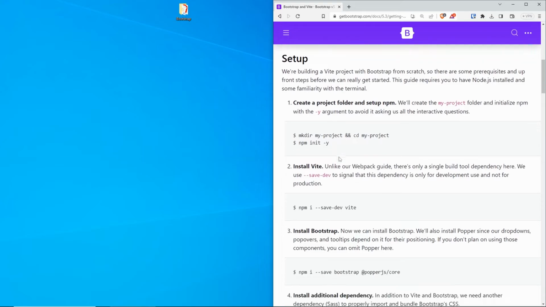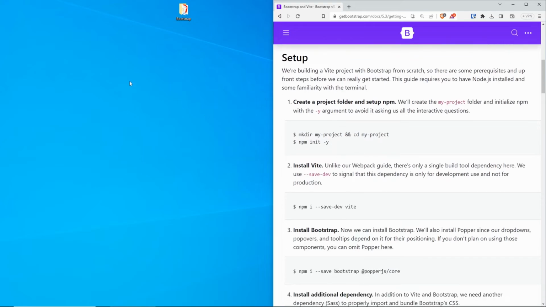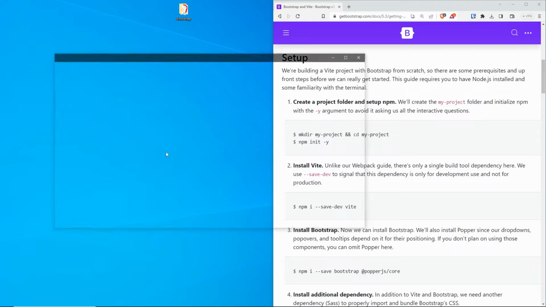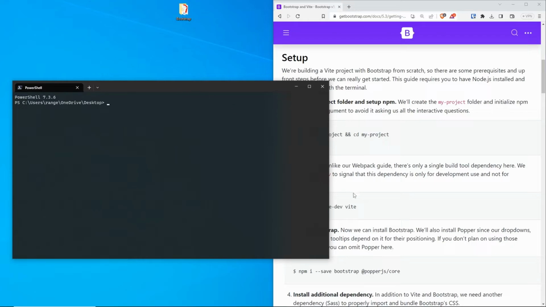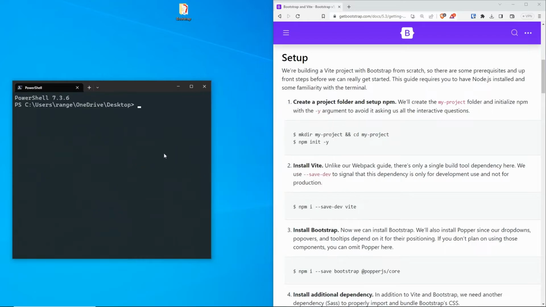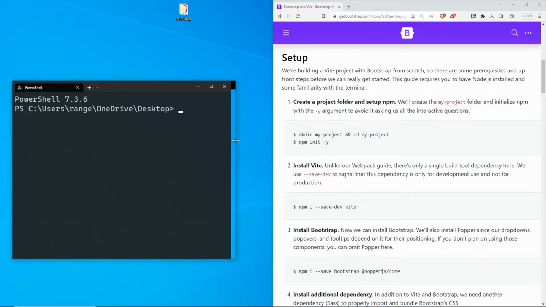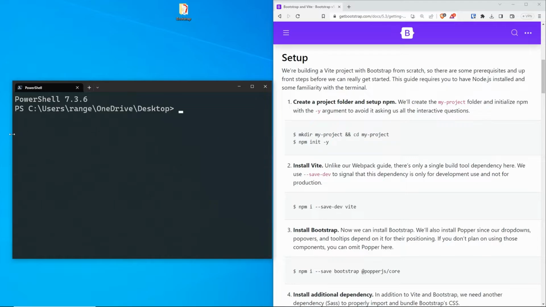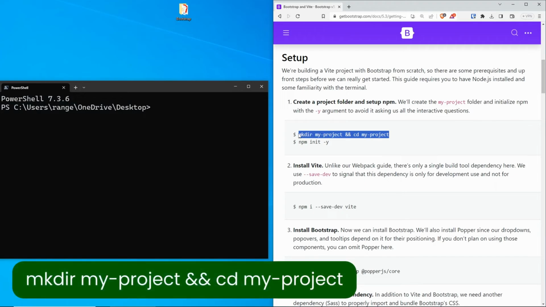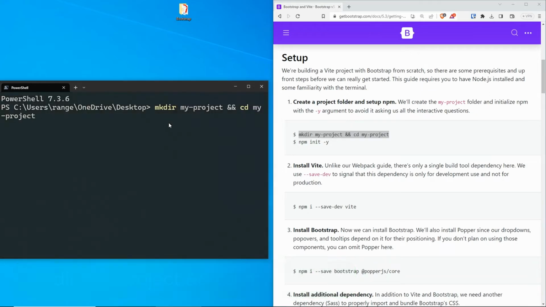If I scroll down a little bit from here, you will see the setup. Let's open PowerShell or Terminal on our desktop. So I'm going to do left shift, right click, and open in Terminal. If you're using Mac or Linux, you can simply use the CD command to navigate to the folder that you wish to install your project in. And as of currently, I'm just using my desktop. So in this case, I'm going to grab the first code, which is going to create a project folder called my project, and it's going to CD to that project folder. So right click and press enter.